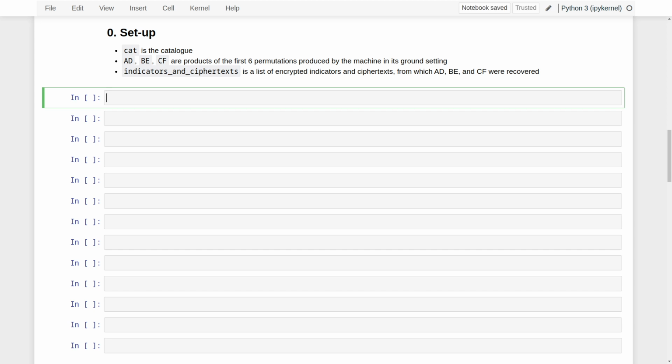So I've set up a machine which I can't remember the settings from, and we're going to try and figure out what the configuration of that machine was, what its ground settings were, based on some simulated intercepted messages and a simulated catalog. So I've set up some variables already so that we're ready to go. In particular, the catalog is stored in this variable cat.